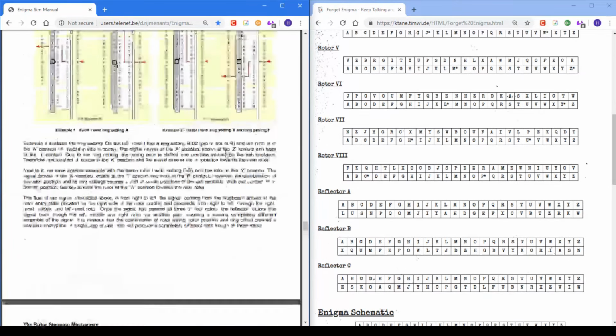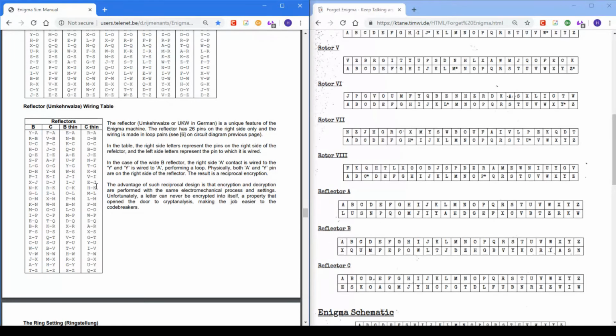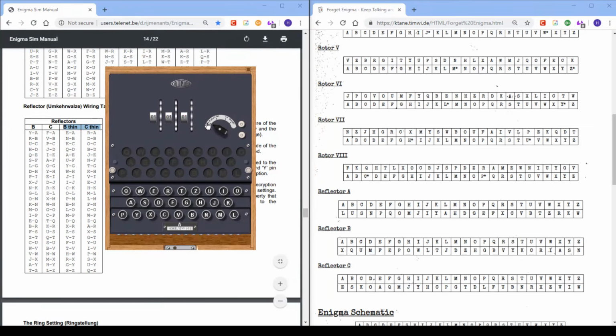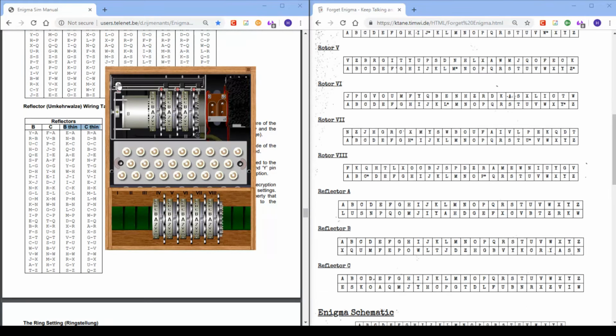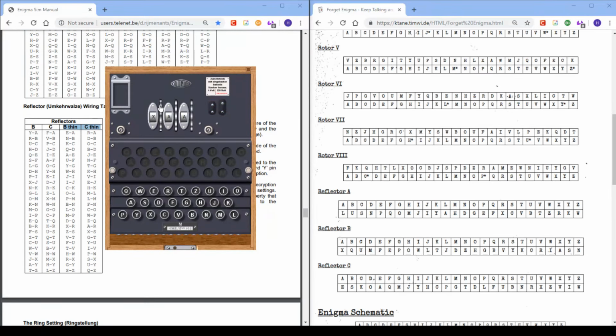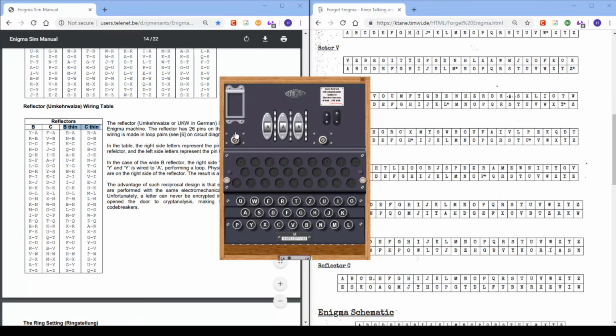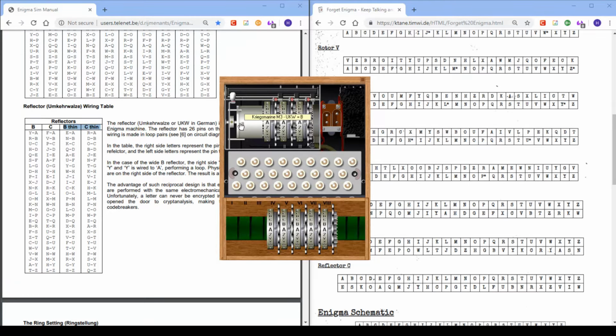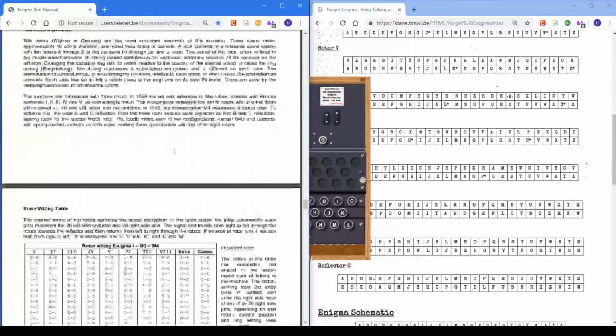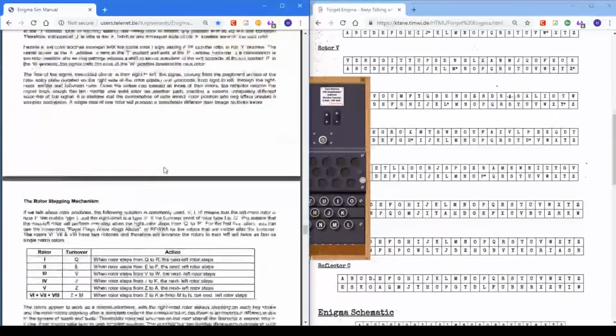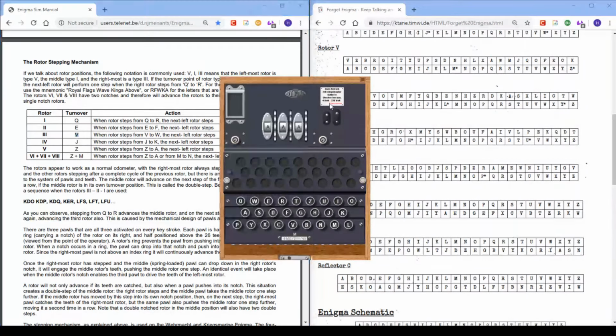The reflectors here, you'll see the wiring of the reflectors right here. They're actually labeled as B and C, and you have B thin and C thin. The B thin and C thin are only used in 4 rotor Enigmas. If I were to show you right now what this looks like, this is the original that I based it off of. And if I were to do the turnovers here, right now, let me check what this is. It's 1, 2, and 3. So 3's step turnover is at V.